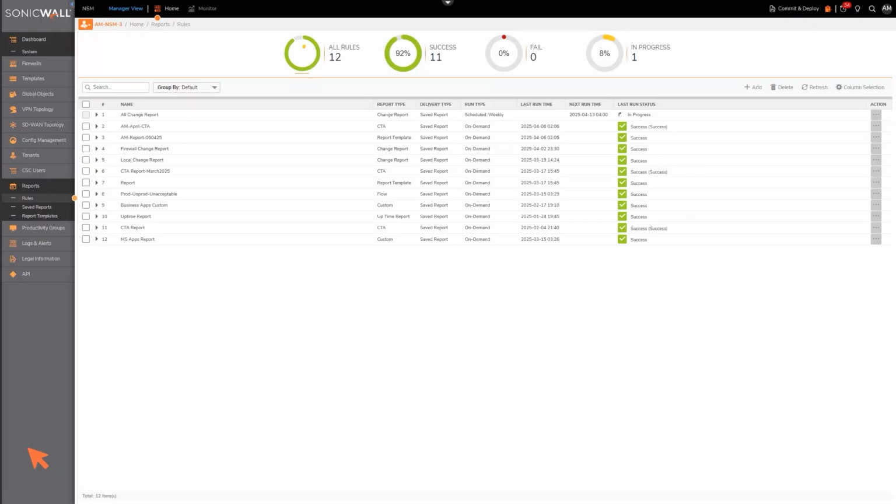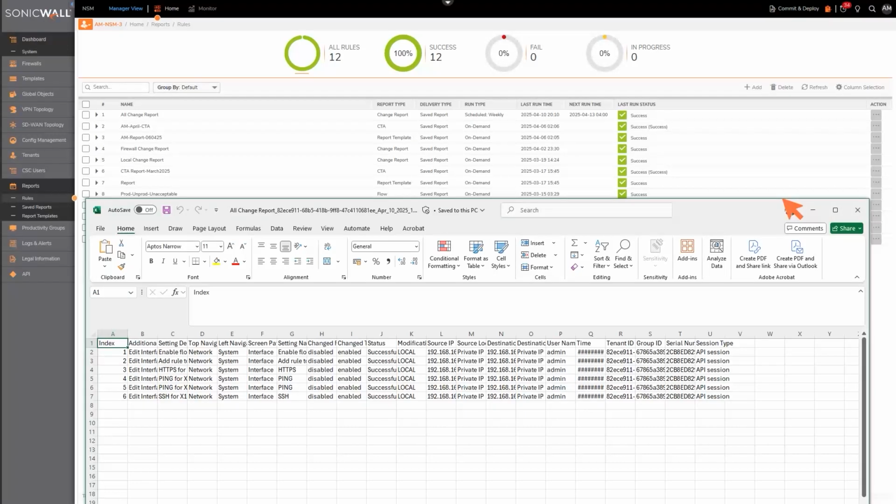It's now successfully generated a change report. We will go ahead on the actions to download the report. I will click on Download Last Generated Report. You can also generate the report for time range. This change report is generated in CSV format, which allows the user to filter the data easily.